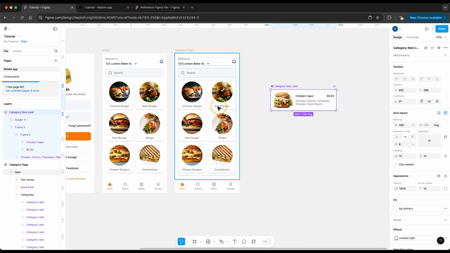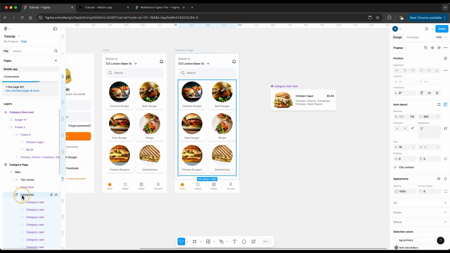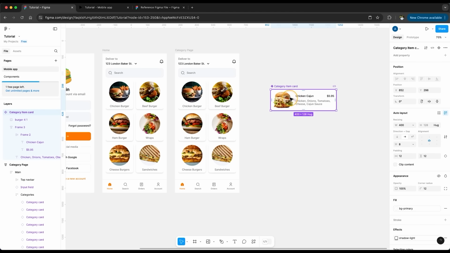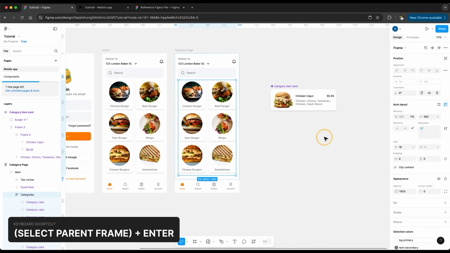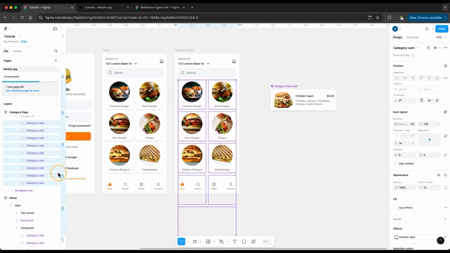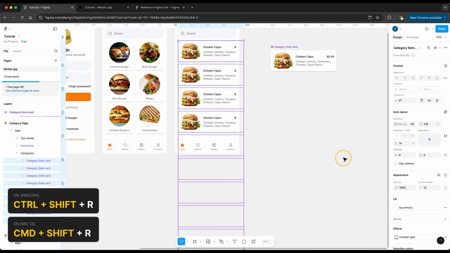Now, I just need to replace all of these category cards inside these categories frame with our new item card that we just created. Well, I can manually select all of these and replace them with this instance of this component, or what I can do is copy this and then select the parent frame of all these category cards and hit enter on the keyboard to select all the children inside it, and just press Command-Shift-R to replace all of these.